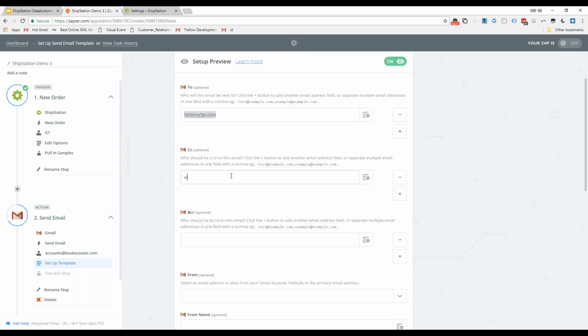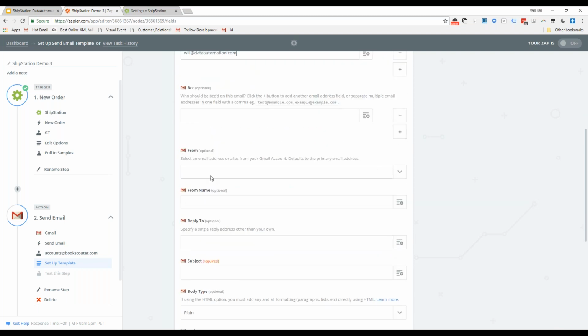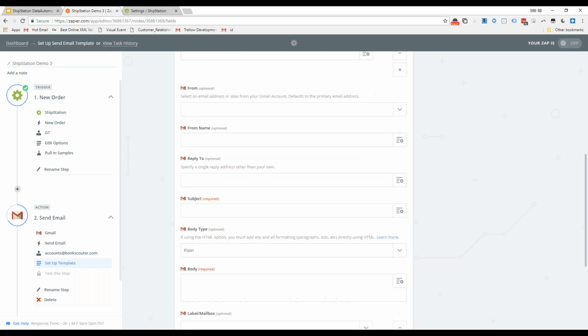And then you can say, you know what? I actually want to send this to myself as well, just to make sure that it's coming through. You could BCC yourself if you wanted to. You can do some from options here. The one that's required is your subject line. So you're going to say new order from, and put in the name of your business, my ecom business. And if you wanted to, you could even put in the order number.